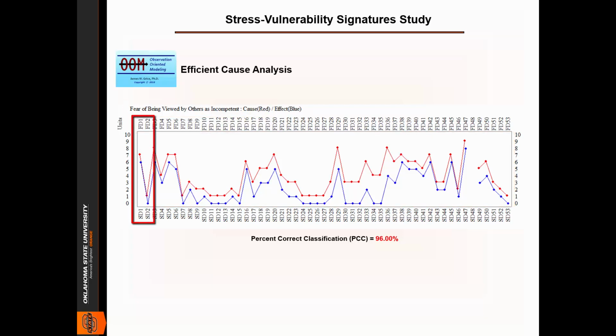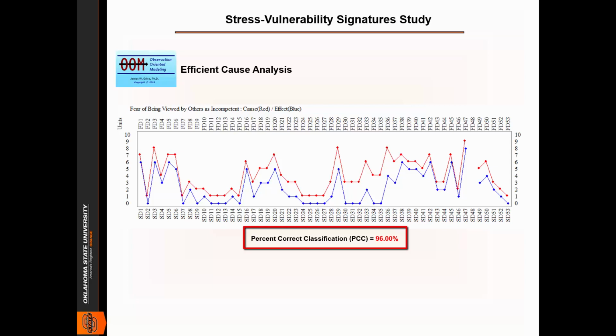Now, you can tell that the lines match each other in terms of their pattern across the 53 days. More specifically, notice that from day 1 to day 2, the stress and fear ratings go down, and then from day 2 to day 3 they increase, and then from day 3 to day 4 they decrease again, and so forth. So we can tally the number of times that the changes in the stress and fear ratings agree across the 53 days, and that will give us a percent correct classification index, the PCC. Now, for this particular example, it's 96%. Now, these are contrived data, but they show us what to expect as we're going to switch over now to the observation-oriented modeling software to analyze the actual data from Shota et al.'s paper.